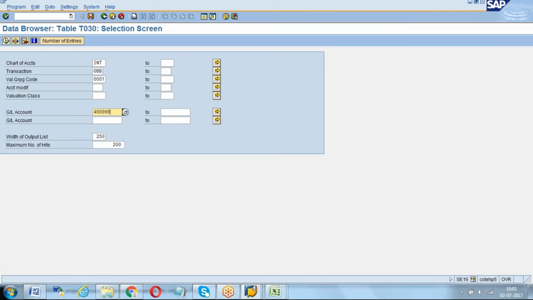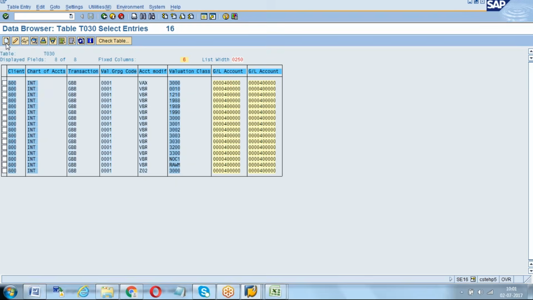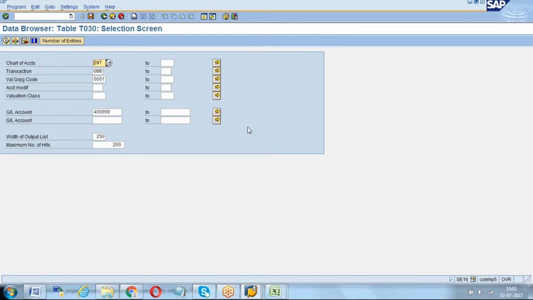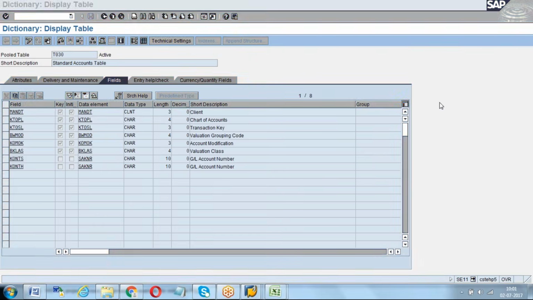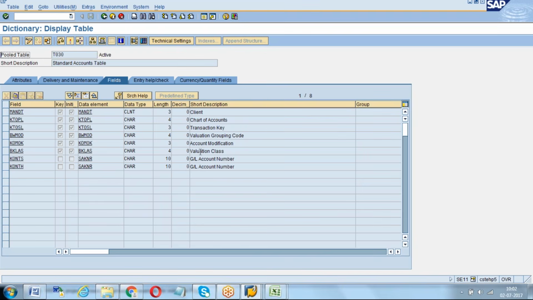Yeah, the GL account, you just paste it and execute it. Here we can see this VBR is assigned to this. That's how you can identify it with the T030 table. See, T030 has very few fields, but it's very important: the standard accounts table. It will give you the entire details of OBYC. OBYC looks very big, with a lot of combinations, but everything can be taken from the T030 table.